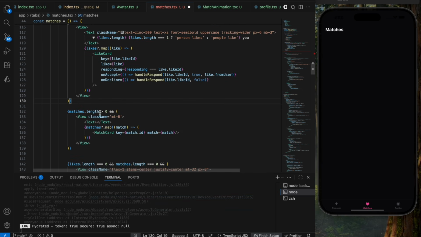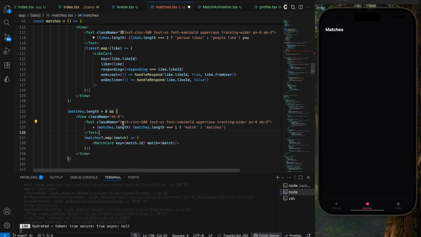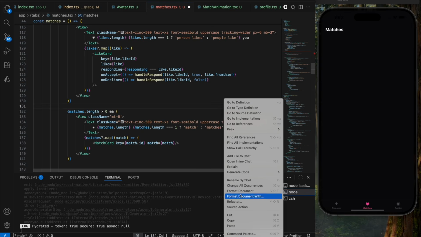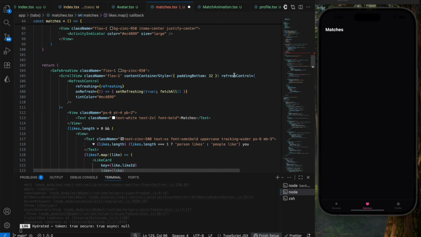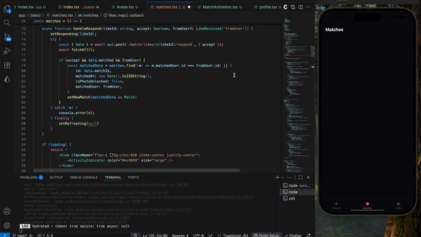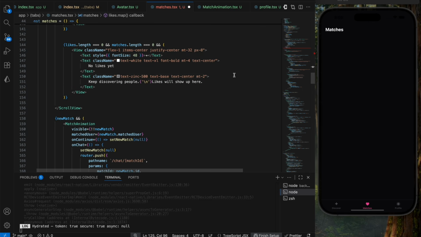margin top of 6. Okay, so I'm just going to add the design for this. This is going to contain that icon and the matches.length, and if matches.length is equal to 1, it's going to be match, else matches. Format once, and then let's try to save the file. You should be able to see the design being shown correctly.